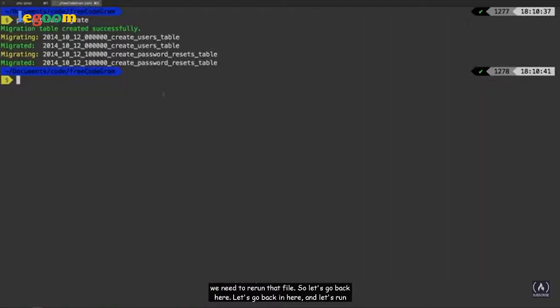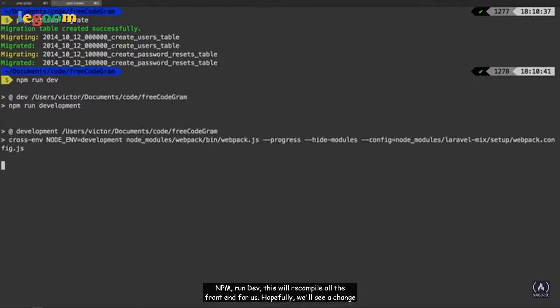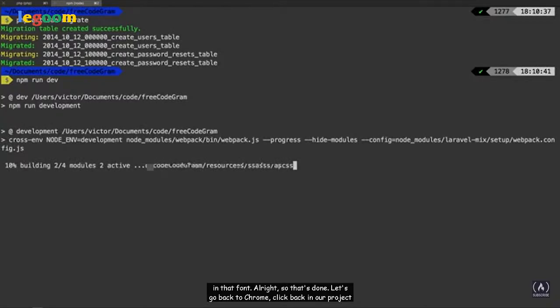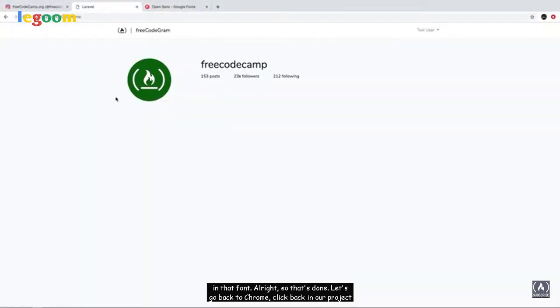Let's go back in here and let's run npm run dev. This will recompile all of the front end for us. Hopefully we'll see a change in that font. All right, so that's done. Let's go back to Chrome, click back in our project tab, hit refresh, and sure enough, you see that now we do have bold and we do have everything that we were expecting. And of course, we did change the font.